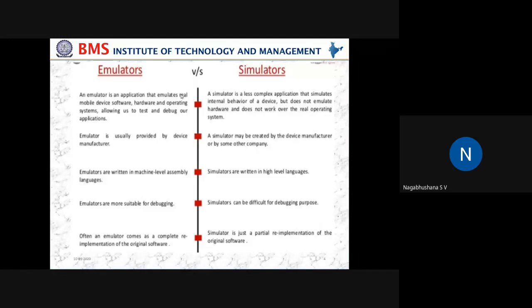Whereas with emulators, until you debug 100%, and until there are no errors, it is not possible to run the system. But simulators are not like that. An emulator is a complete implementation, whereas a simulator is just a partial implementation. So that's all about today's class.